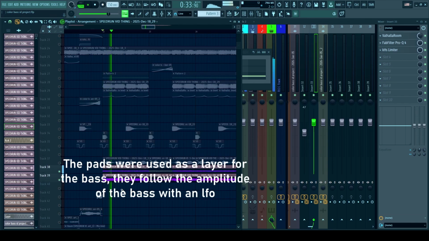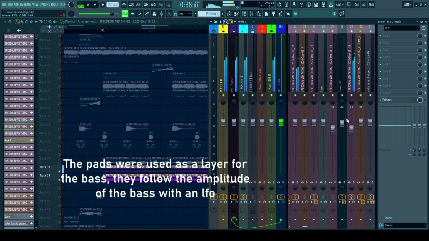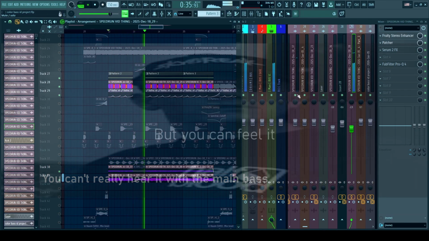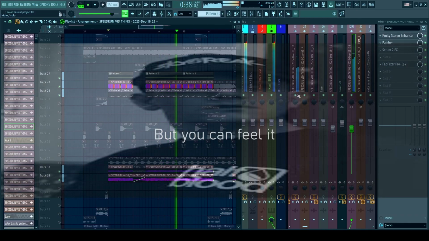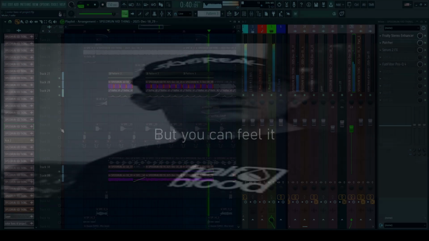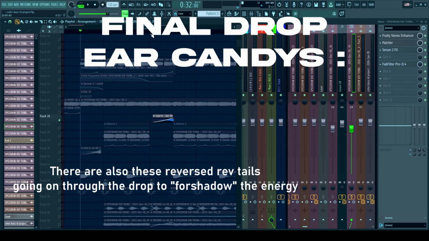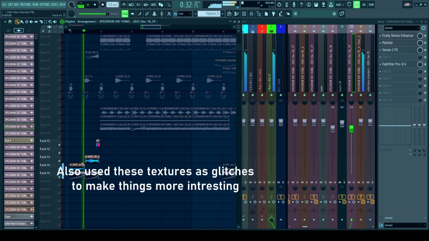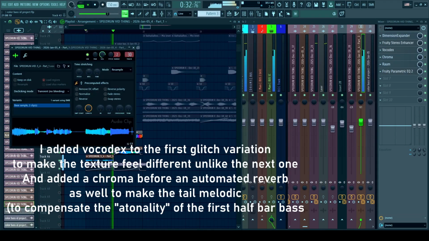The pads were used as a layer for the bass, they follow the amplitude of the bass with an LFO. You cannot really hear it. There are also these reverse reverb tails going through the drop to foreshadow the energy. I also use these textures as glitches to make things more interesting.